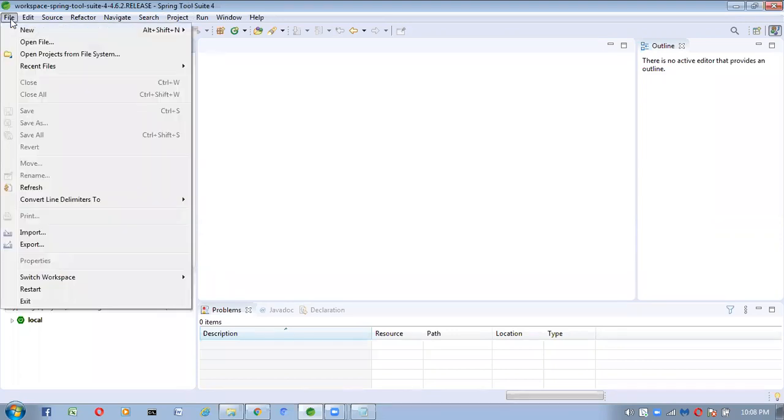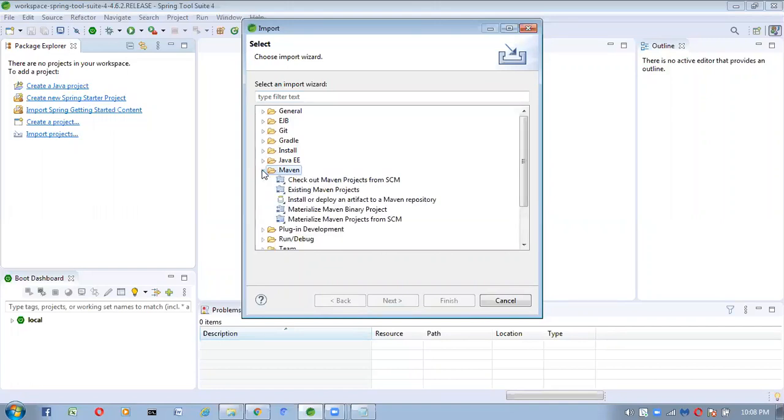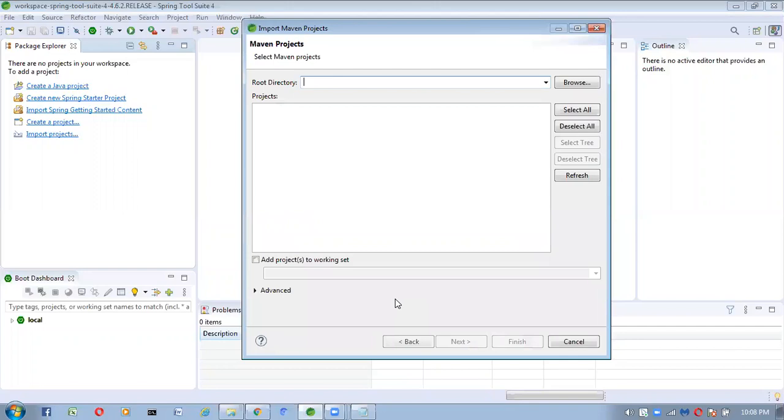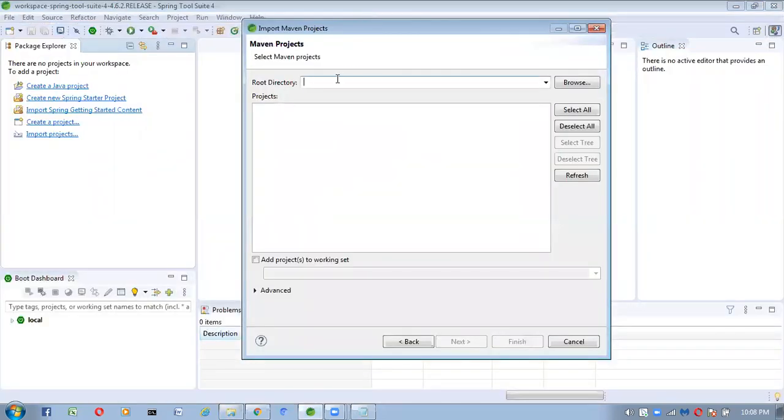Go to File, here click on Import. Now go to Maven. We created a Maven project, that's why select Maven, here Existing Maven Project. Next, we copied one path, wherever we have the pom.xml file, up to that we copied the path. Now give this path here and click on the Browse button. You will get that pom.xml file like this. Select this one and click on the Finish button.